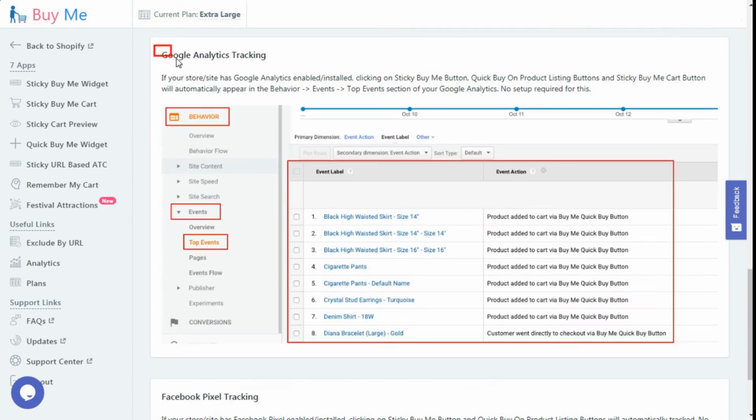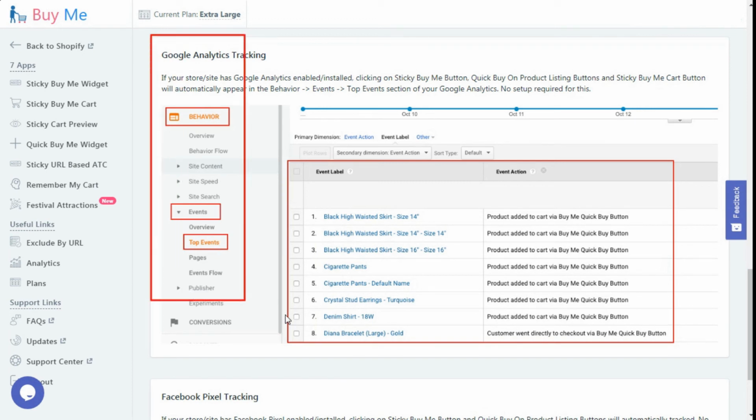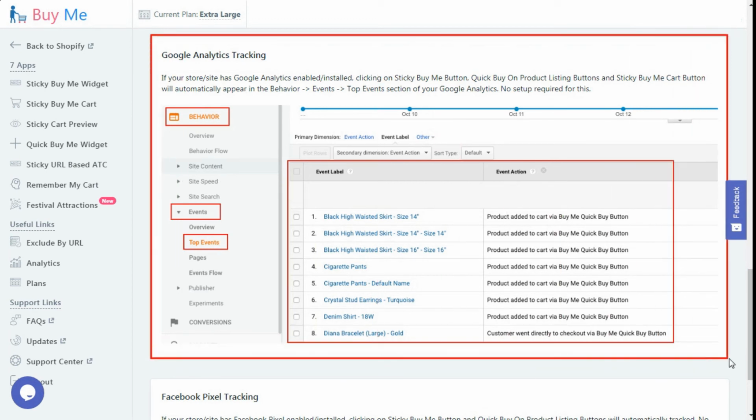Then you can see the information about Google Analytics. If your store or site has Google Analytics enabled or installed, clicking on Sticky Buy Me button, Quick Buy on Product Listing button and Sticky Buy Me Cart button will automatically appear in the Behavior, Events, Top Event section of your Google Analytics. No setup required for this.